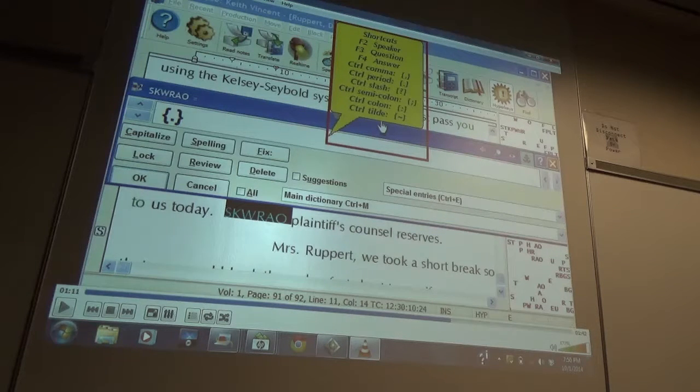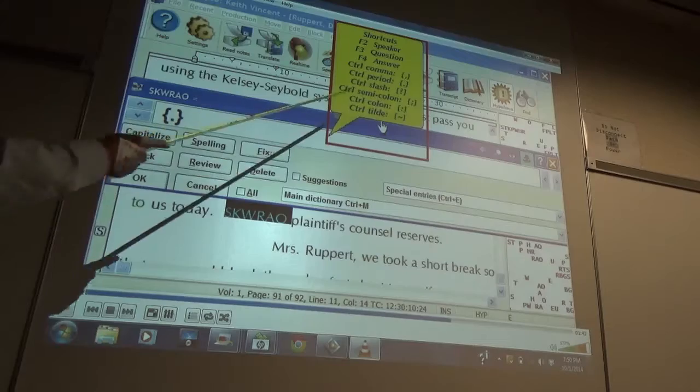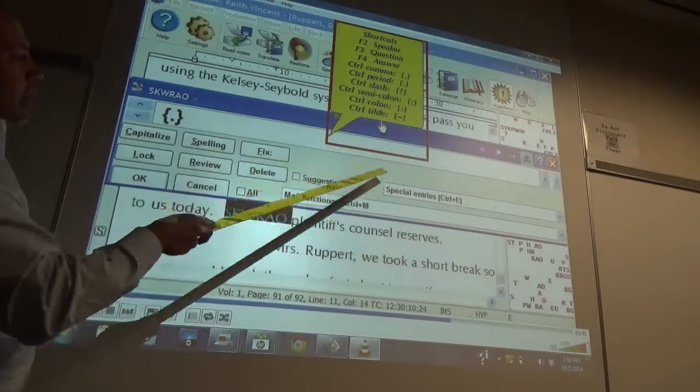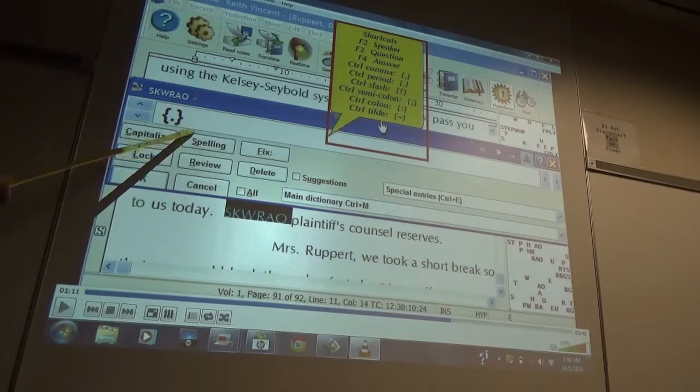But Control period will automatically put the period in there. And it's going to set it up correctly. That's the correct way. Bracket, period, bracket. No space. Okay? For a quick question mark, press Control/. There's also Control semicolon and Control colon, which would involve the Shift key.